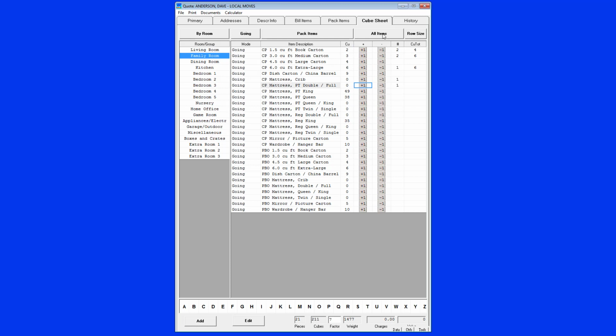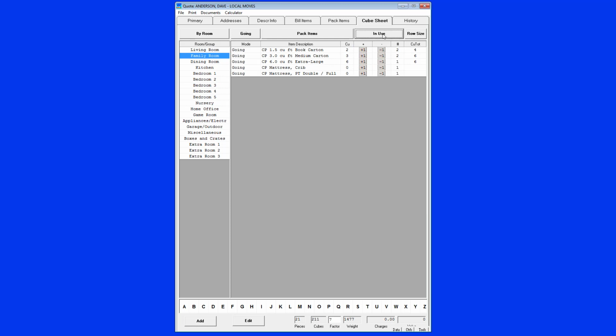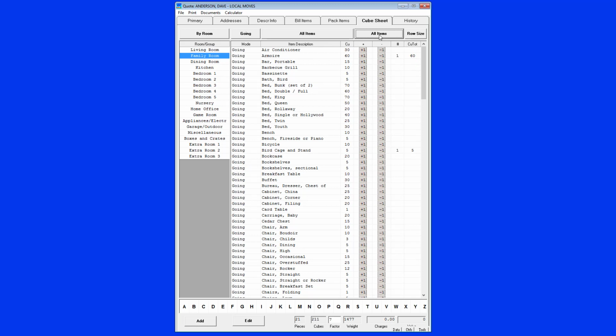Now, when I use the In Use item button, I can have my choice of pack items. I can also have my choice of all items. So now I'm in the family room, all items that are in use, meaning the armoire and the bird cage and the packing. If I say pack items, I isolate on that. Otherwise, I get all of them, including the packing. If I take in use off, now I'm back to all items, which of course is what I would have to do if I was going to add more.